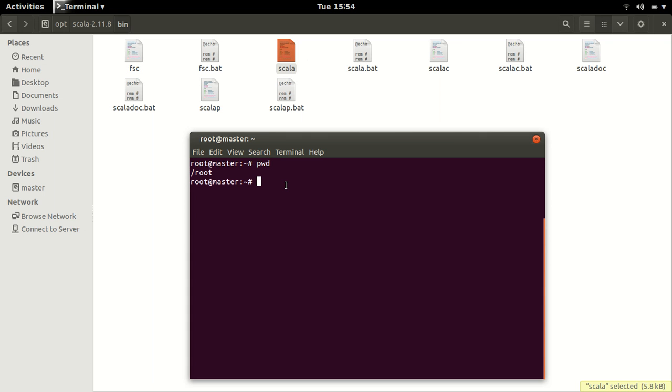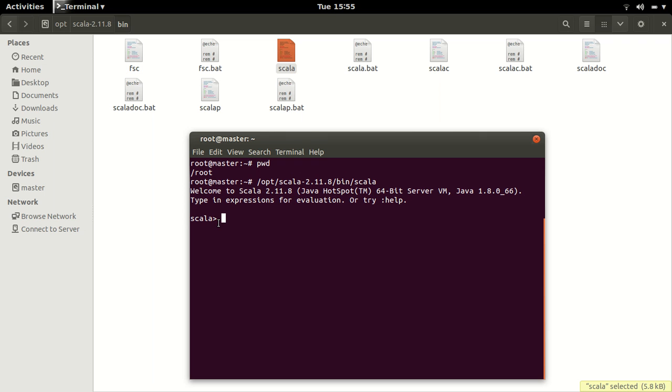So how do I do that? I can directly type in the path on my terminal. So that's /opt/Scala 2.11.8. I have the bin folder and I have the Scala command. What we see on the command prompt is that the prompt changes to the Scala prompt. That's an indication that you have entered the Scala interpreter, where you can write your instructions one by one and see the result of those instructions.